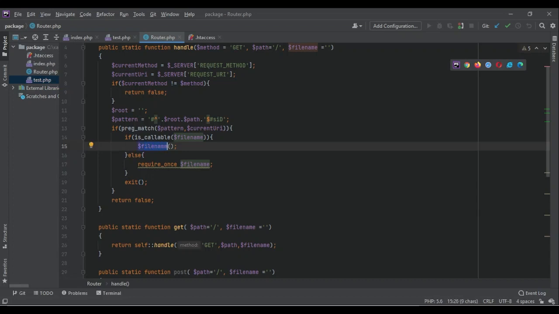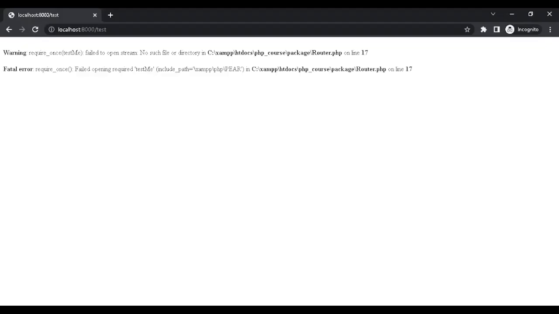Otherwise it's probably file name and then require it. So let's see if this would solve our problem. Let's go back to our browser, refresh the page. Perfect, it works. Now let's test the other ones to see if they work as well or not.